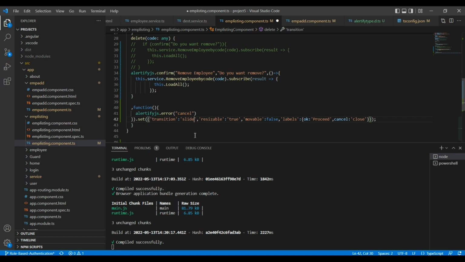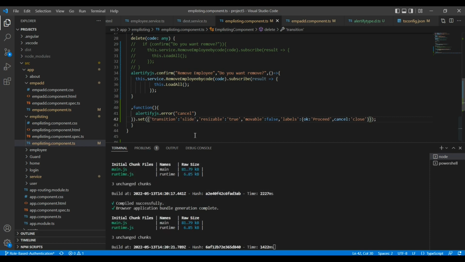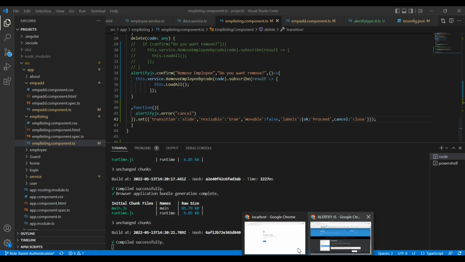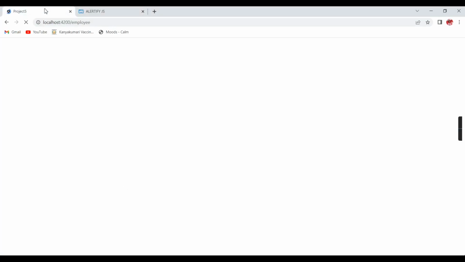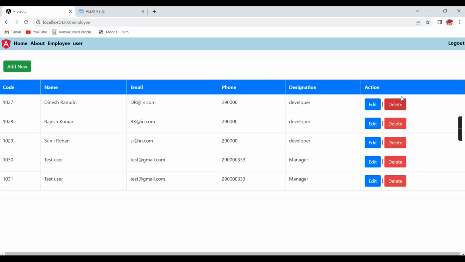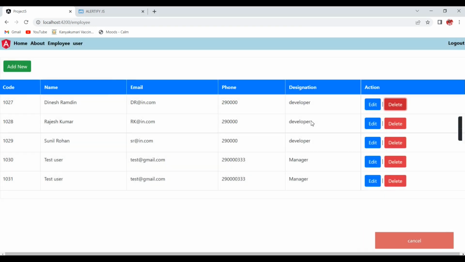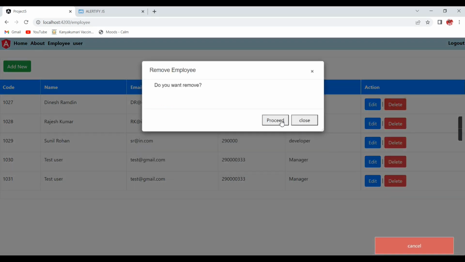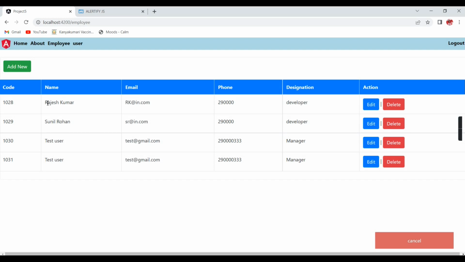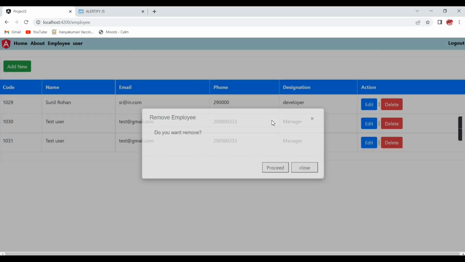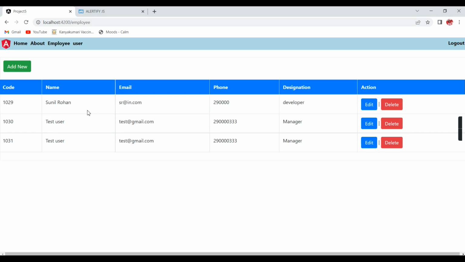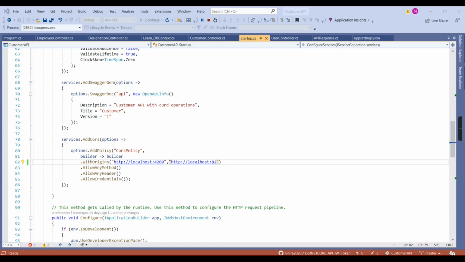Transition also I am going to use the slide. Okay, see now, it's coming like this. If I'm trying to click the close, it's closed. At the same time, if I'm trying to click proceed, the record got deleted. Now I'm trying to delete this Rajesh Kumar. See now, it's got deleted. Okay, great.